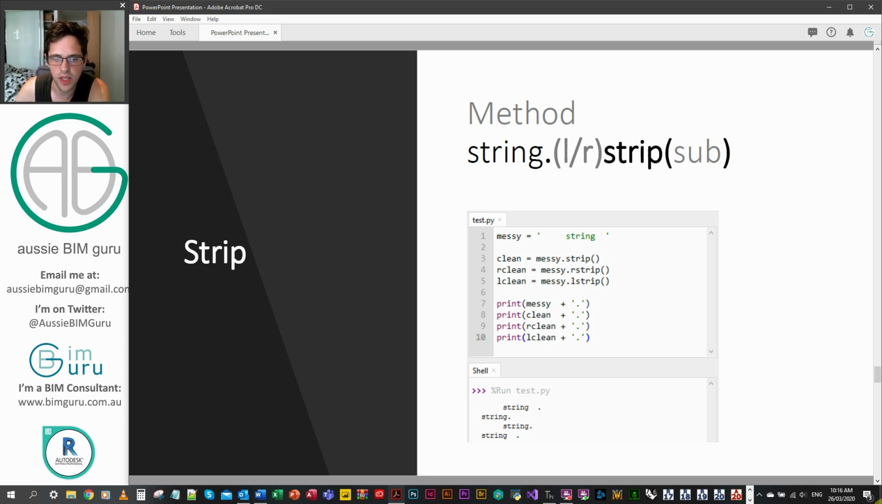So you can see that if I use strip, it literally just condenses the white space from both ends, and lstrip and rstrip condense the white space from the left and the right end of the string respectively. I've just added a full stop to the results there so you can see the position of where the white space is.